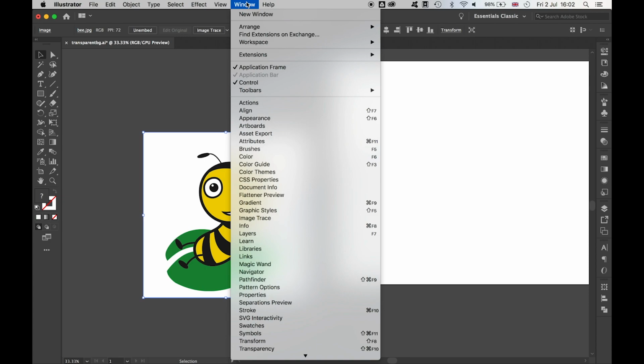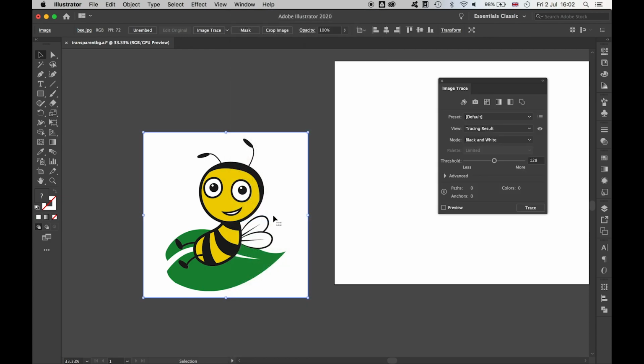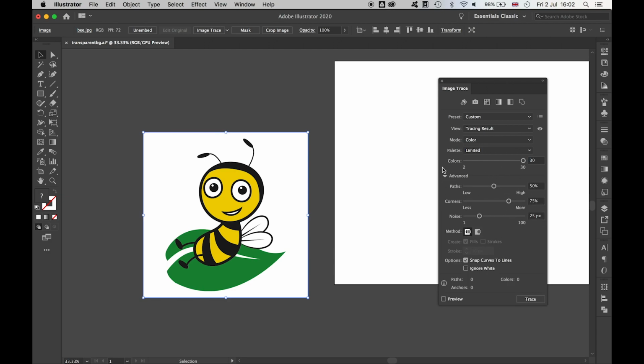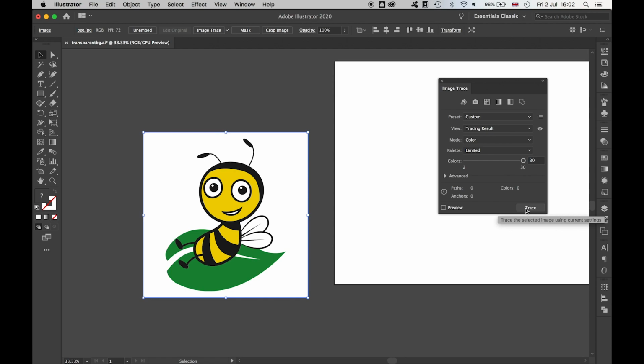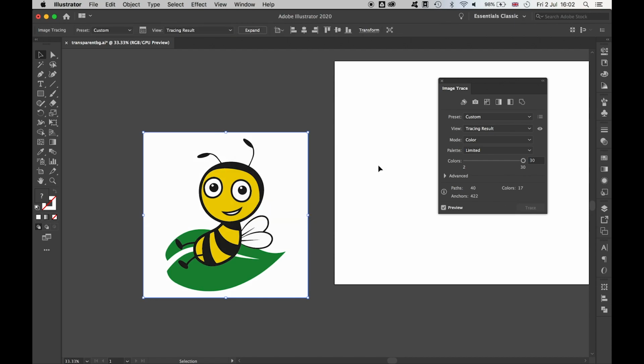From there, go to Window, Image Trace. What you want to do now is vectorize this image in the highest quality possible. So select color, make sure your colors are set to 30. And if you want to play around with advanced options, you can here. Once you're happy with that, press Trace. And now you've got a vectorized image over here.